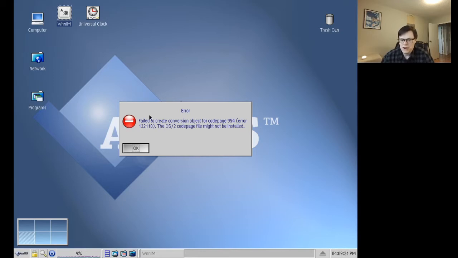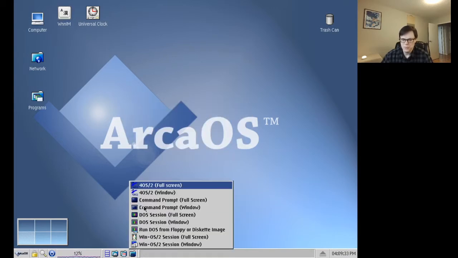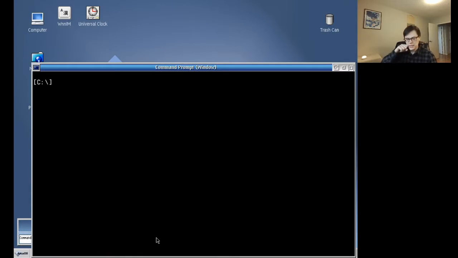Now what this error means is it looks cryptic, but that last sentence is the key. The OS2 code page file might not be installed. And what that means is that when you installed OS2, you did not select the Japanese code pages option. And this is very easy to fix.